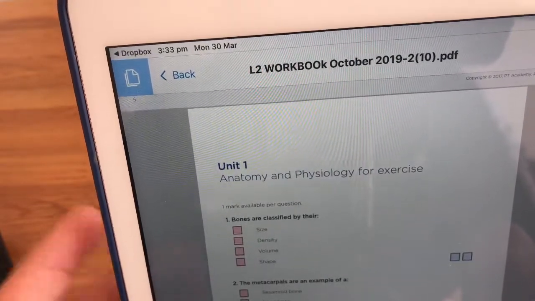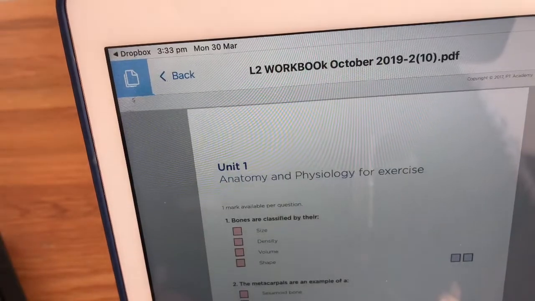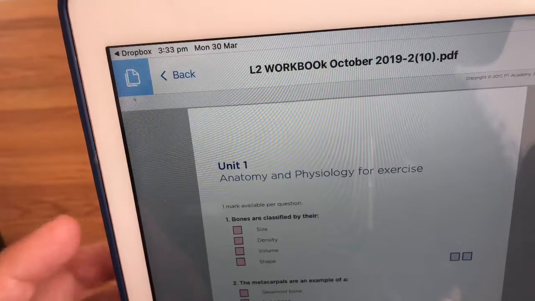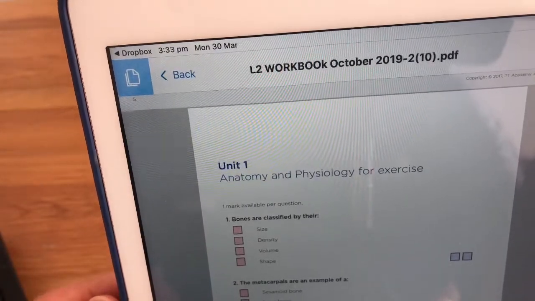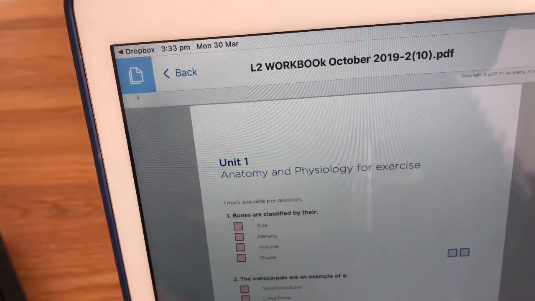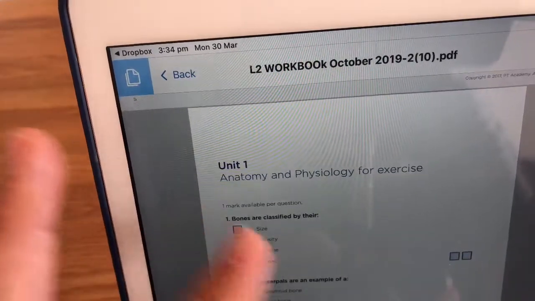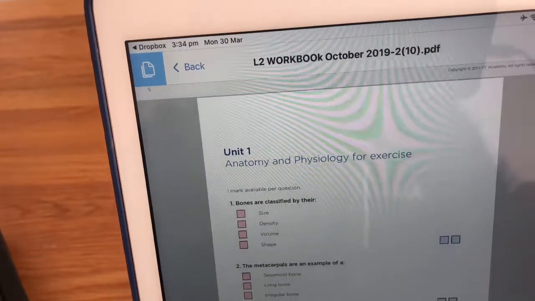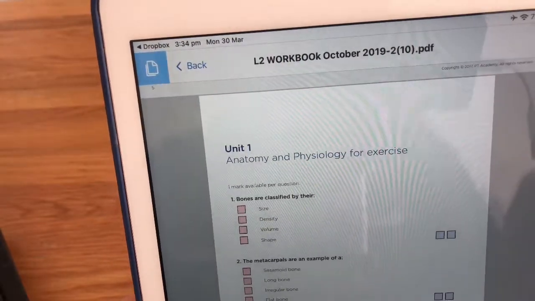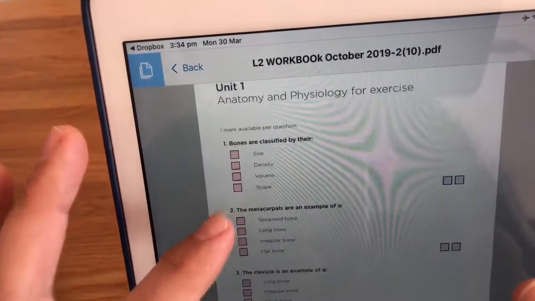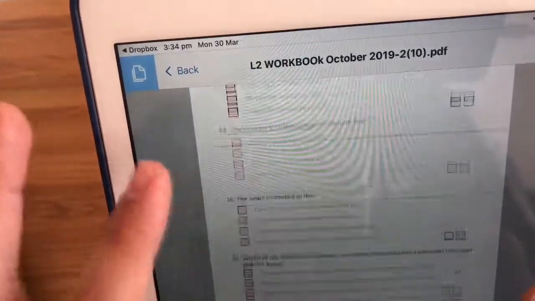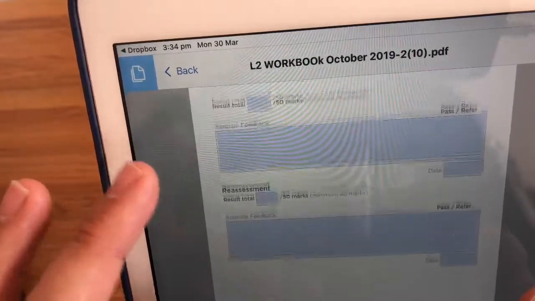So Unit 1, let's look through. So bones are classified by their what? A, size, B, density, C, volume, D, shape. What we'd do, we'd put in whichever one we thought was correct. We'd use our manual to find out which one was correct. We'd use Google, we'd use YouTube, we'd do a number of different things, and then we go down to number 2, we fill them all in. As you can see, there's 50 questions based around anatomy and physiology.